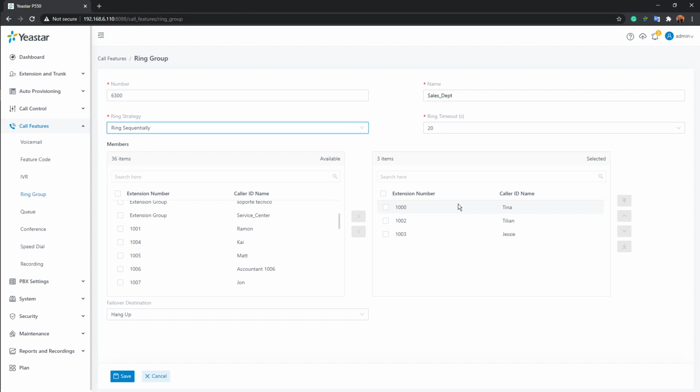Sequentially basically means our system will just follow the priority we have here. You guys can see I got a priority on my right hand here. So Tina's the first guy, Tillian's the second, and Jesse's the third one, all right? So our system will just follow this priority to ring those members one by one, and the ring timeout will be 20 seconds. So each member will get 20 seconds for a ring timeout. This is ring sequentially. Well, if you select ring all, basically means we're going to ring them together for 60 seconds totally. That's the ring timeout, right? Quite easy, quite simple, right?